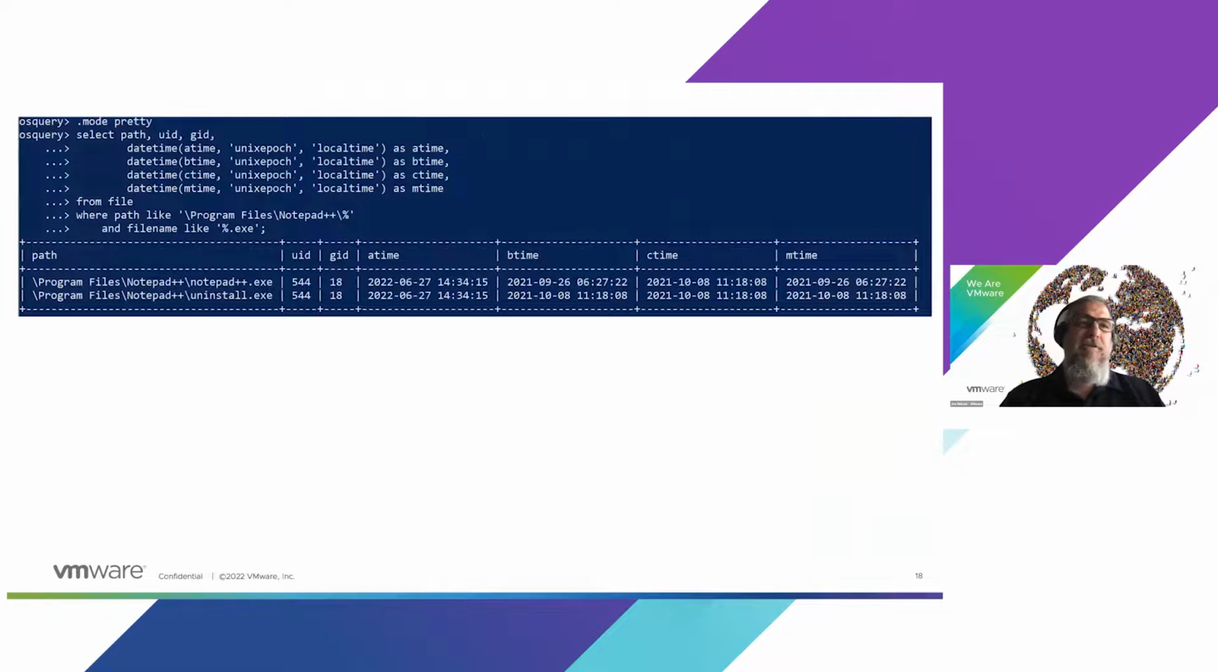Now you can see I've changed my mode back to pretty, and now I am choosing which columns I want to return. I've chosen path, UID, GID, and I'm using a function called datetime. The datetime function is going to change the column, in the first line here, the column A time, from Unix epoch time, which is the number of seconds from January 1st, 1970, to human readable. And I'm also going to have it display in local time.